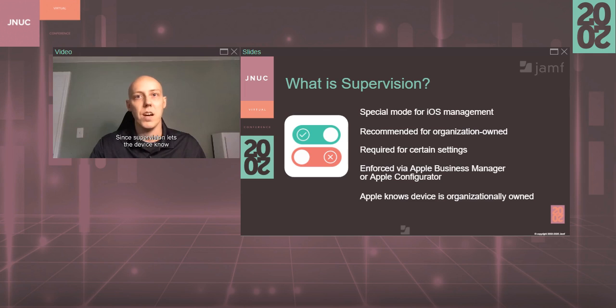Since supervision lets the device know it's owned by your organization at its base level, this opens the door to give you a lot more tools that you otherwise wouldn't have access to unless this device is automatically assigned to your organization. This can either be enforced, like I said, by Apple Business Manager or through the tool Apple Configurator. But last but not least, it also lets Apple know that the device is organizational owned. And because Apple knows the device is organization owned, it allows you to dive deeper into the operating system and gives you more granular control of your devices.